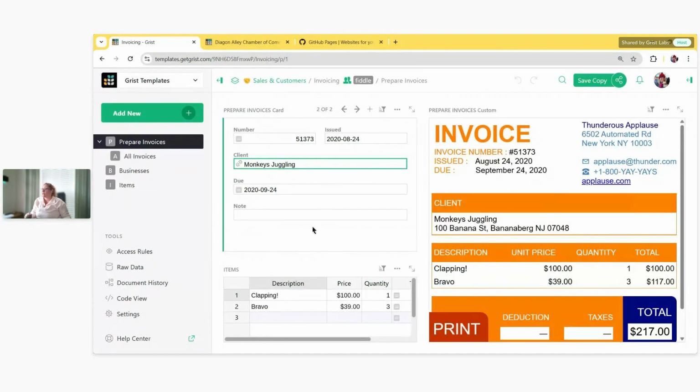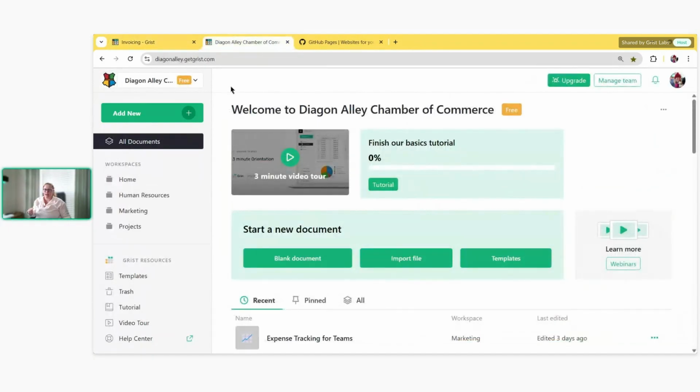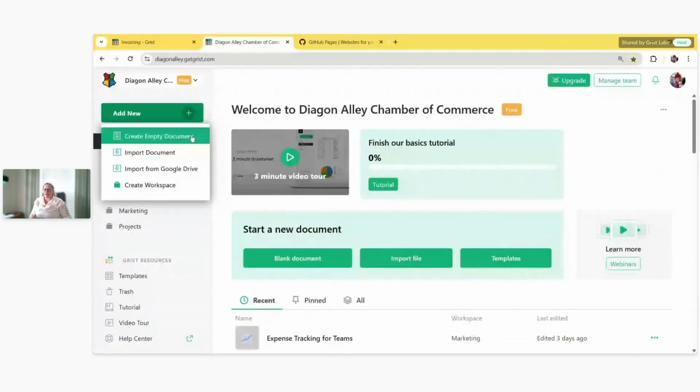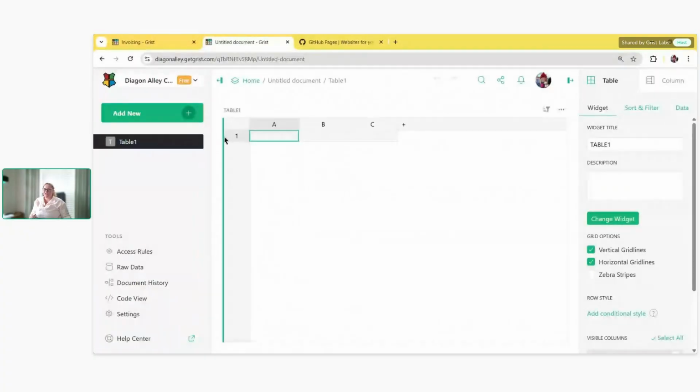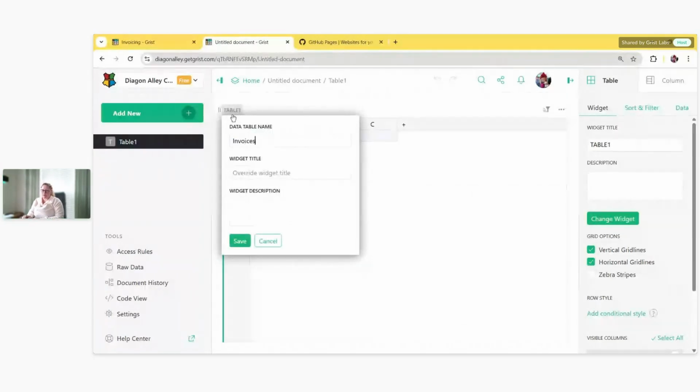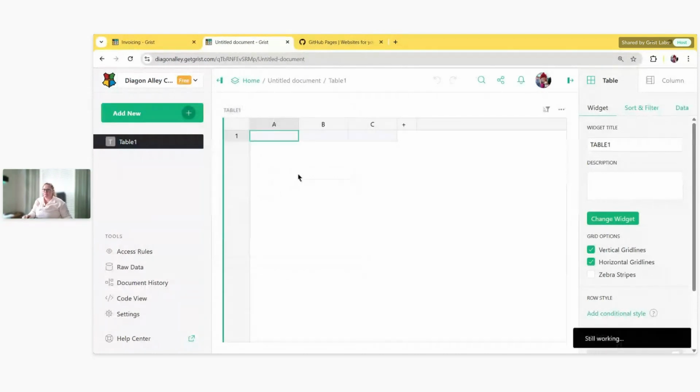the items. So to get started, we're actually going to create a brand new document. So jump over to my team site here under the green Add New button, and we'll create an empty document. Just to start, I'm going to rename my table to Invoices. That's the first table I need. You just click the table name, change it to Invoices. Easy.